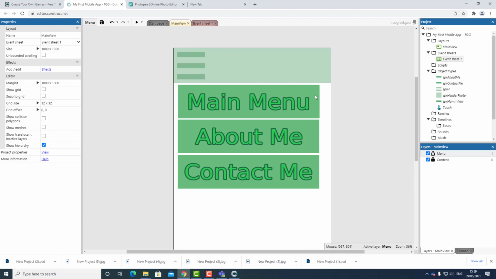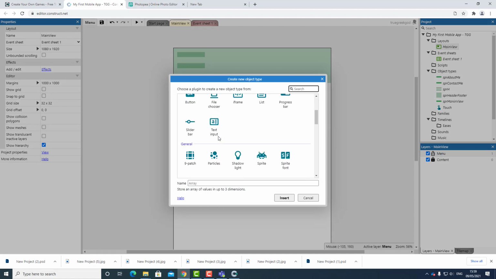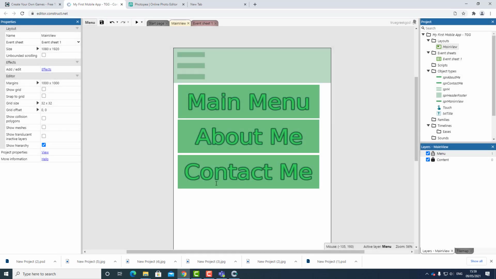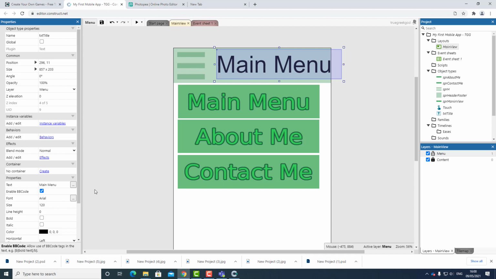Now we have done our menu. We're going to right click on the main view. In fact, let's put a title there. I'm going to right click first of all, insert new object, and I'm just going to add here a text object. I'm just going to call this txt title. And click insert here. Just going to change the size to, let's make it 144. Let's make it a bit smaller. Let's make it 120 maybe. Yeah. I'm just going to call this main menu. It's going to fit. Yeah, let's make it a bit smaller. Let's make it 100. Yeah, that's better.